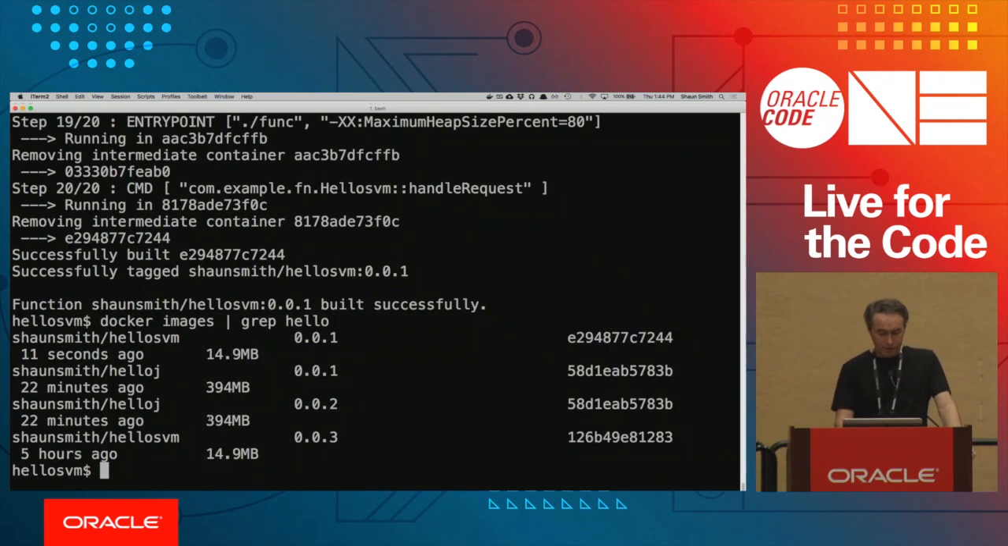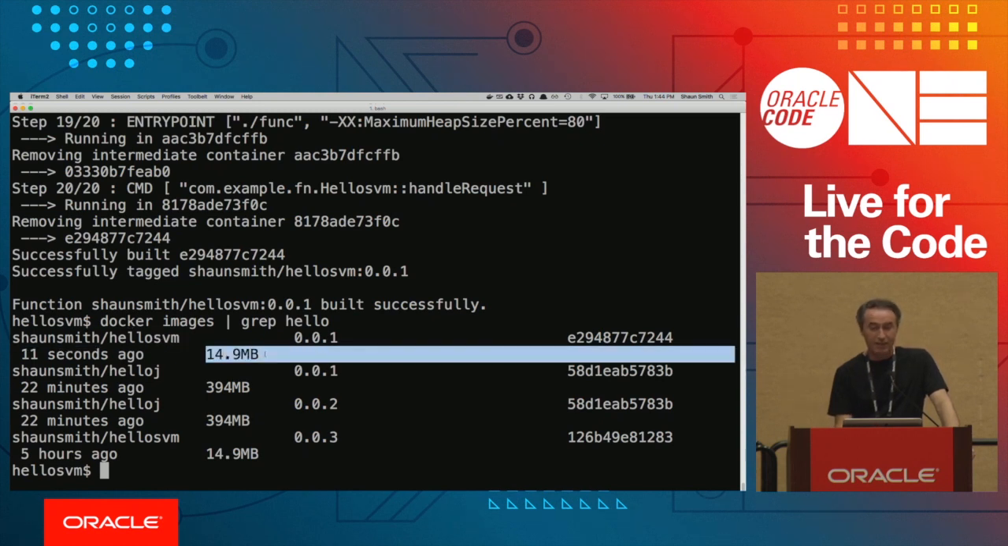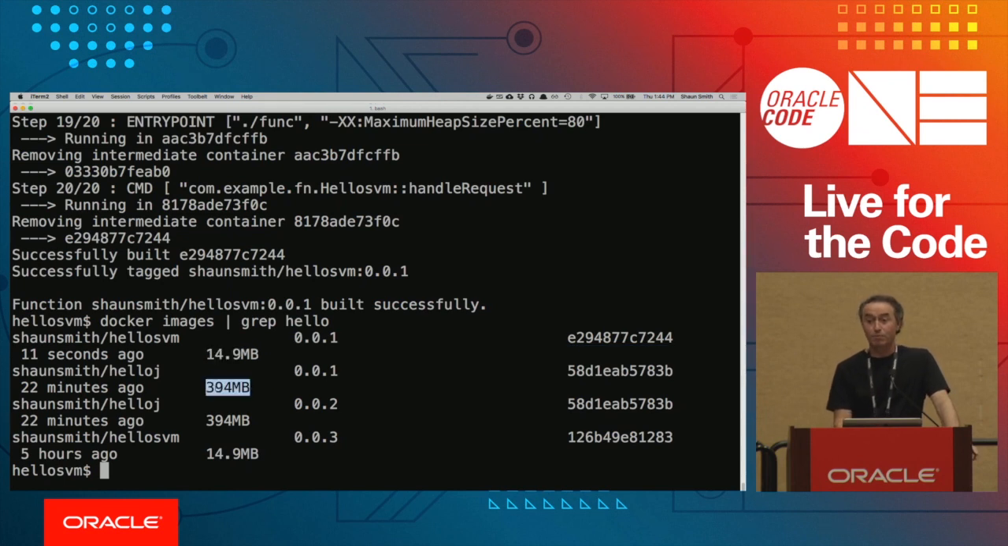Okay, so this is me. I've done a couple of versions. This is the Graal version, hello. It's about 15 meg for that hello world example. And this is the one we did before, which is about 400 meg. Now this is naive, right? That's worst case, 400. But that's a huge difference by default. It's the same. So deploy.